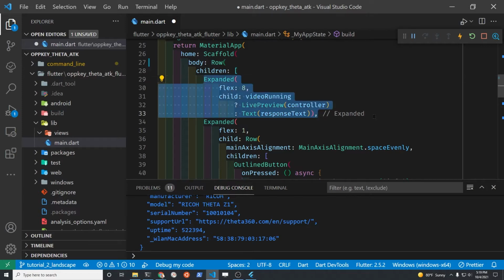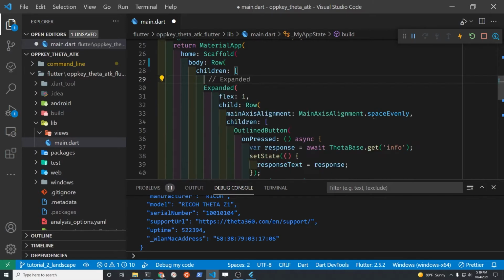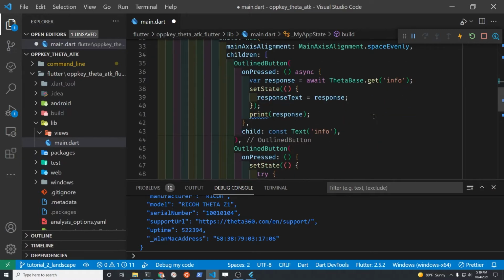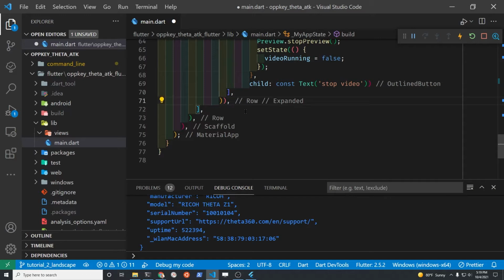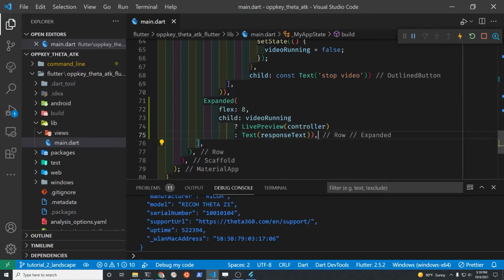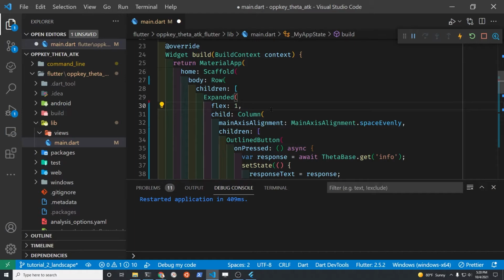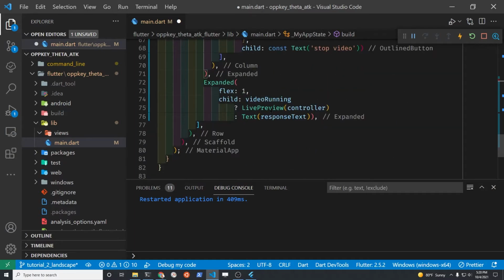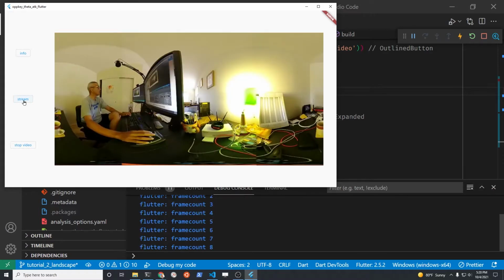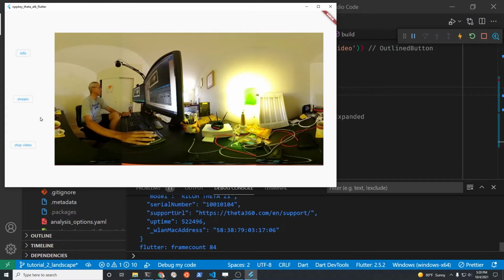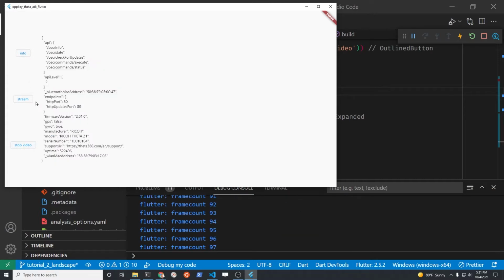There are 2 expanded widgets. Take the first expanded widget and drop it down to the bottom. As the expanded widgets are in a row, placing it on the bottom will make it to the right of the button column. On the top expanded widget, change the child from a row to a column. You now have a row of 2 expanded widgets. The first expanded widget is a column of buttons, and the second one is the video or the response window.